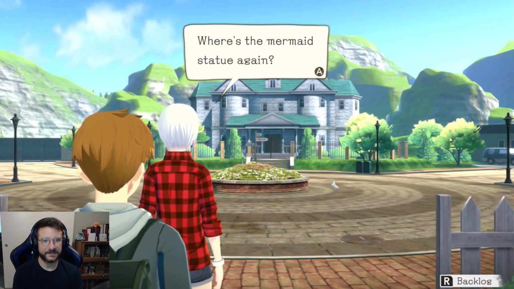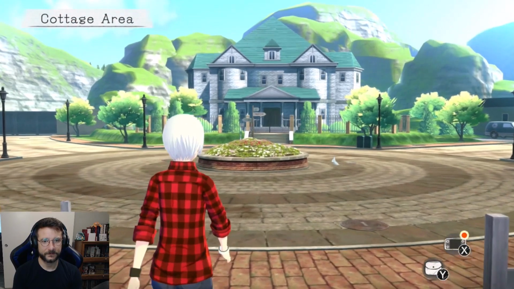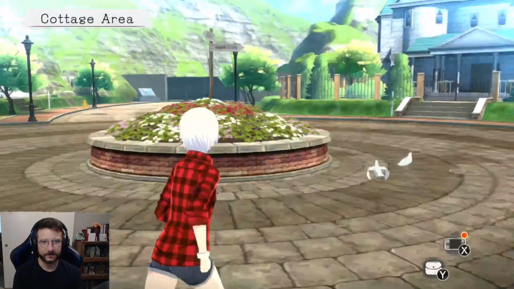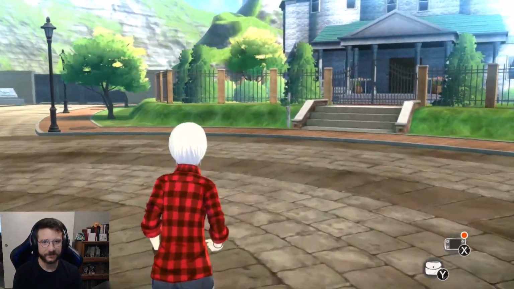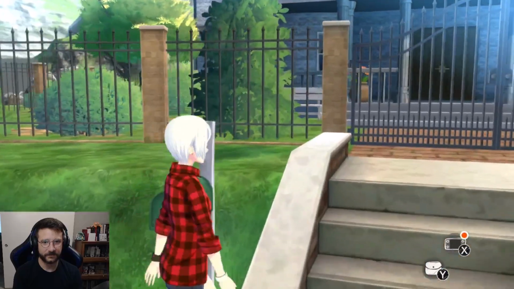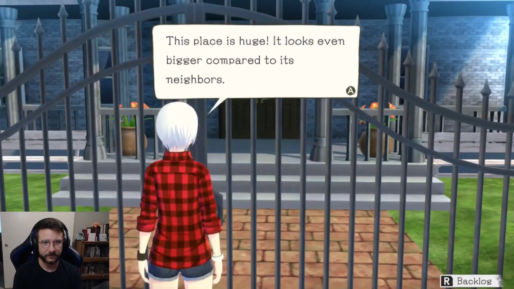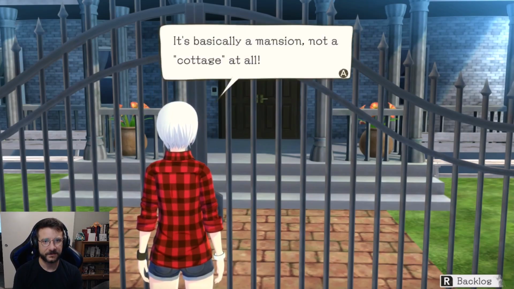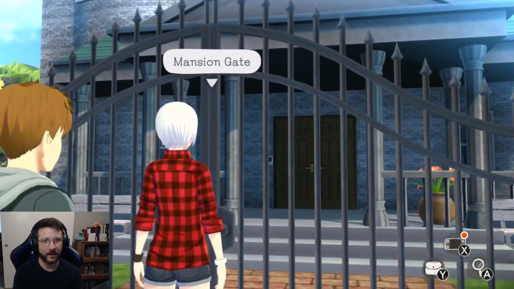Where's the mermaid statue again? Who cares? Where's Bob's? Or oh, yeah, the White House. There's a collectible in here. This place is huge. It looks even bigger compared to its neighbors. It's basically a mansion, not a cottage at all. What a mansion.